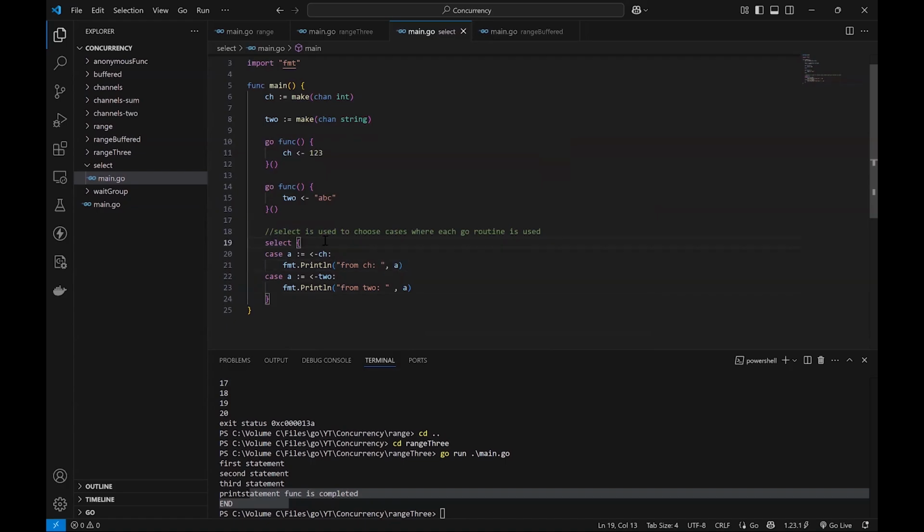Yeah. So what this select statement does is, through select, we can have multiple cases. And by case, what I mean is, if something is exiting from ch, then that case should run. If something is being removed from ch2, then that should run. Now tell me one thing. We have added something to ch. We have added something to ch2 also. These things will make sure that we are listening to both of them.